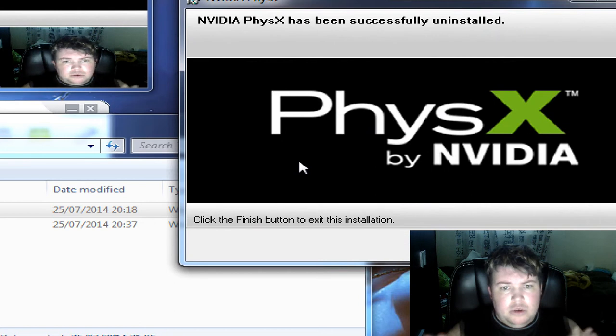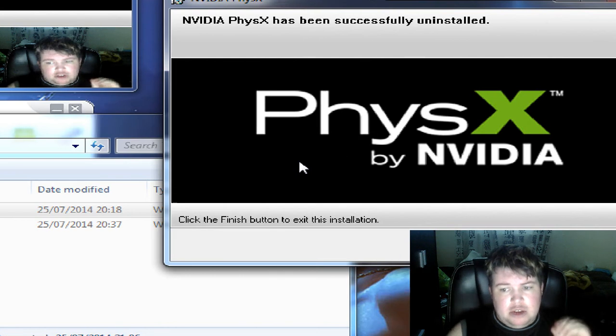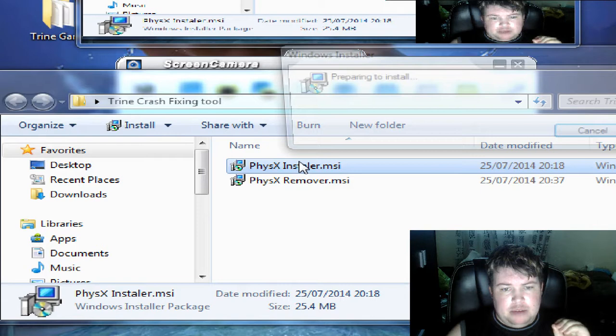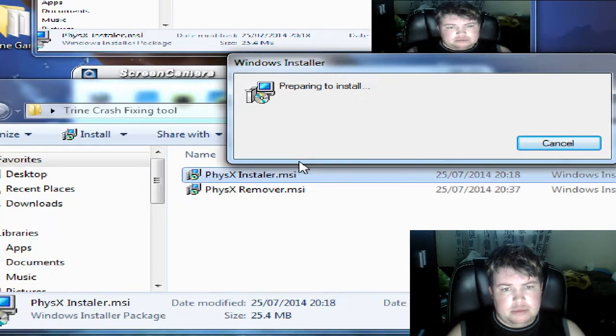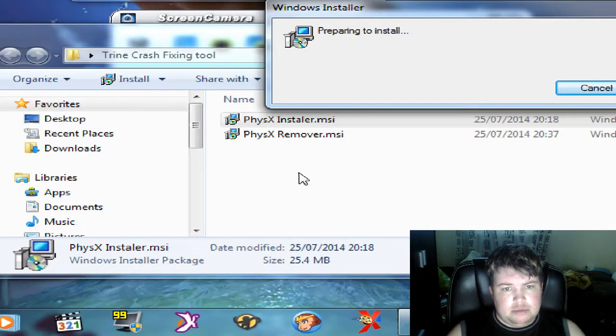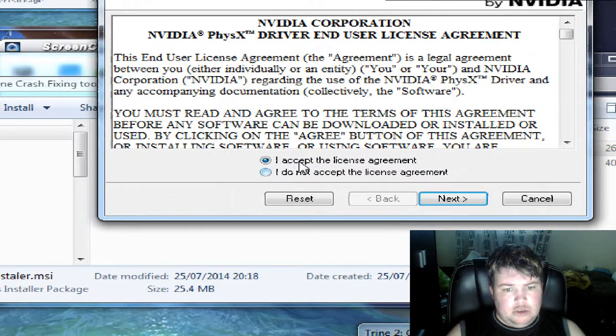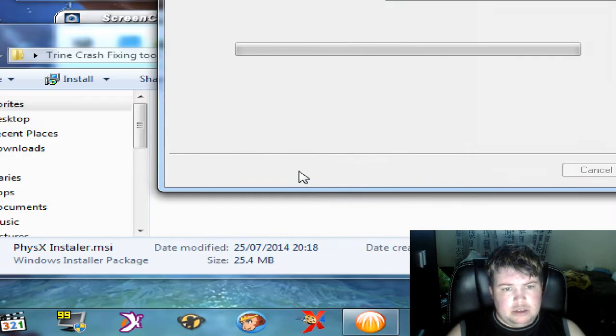Now your physics by Nvidia is fully uninstalled, and now to refresh the copy, what you need to do is click the installer right here. Just accept the agreement, next.